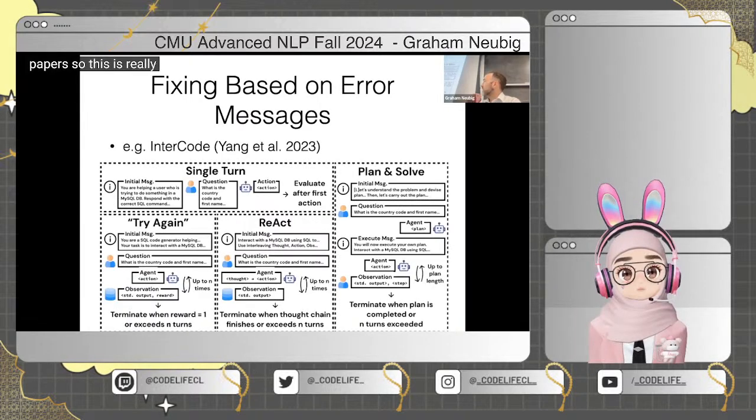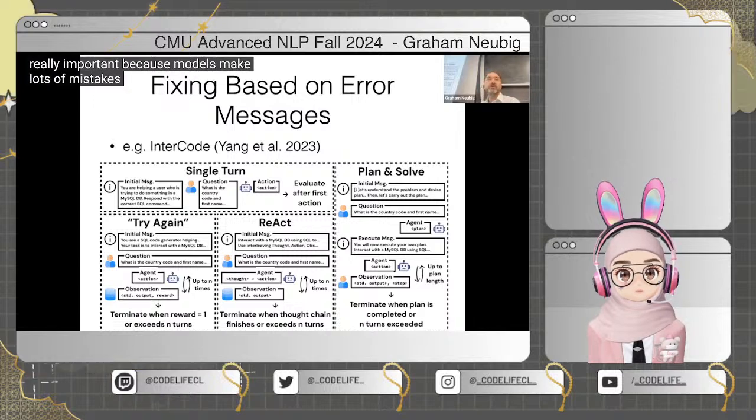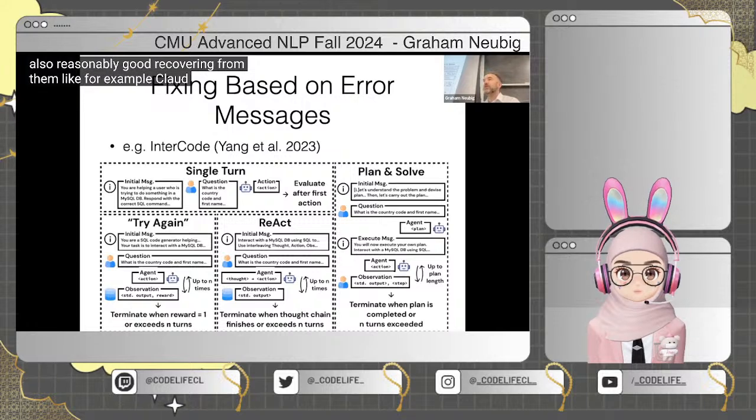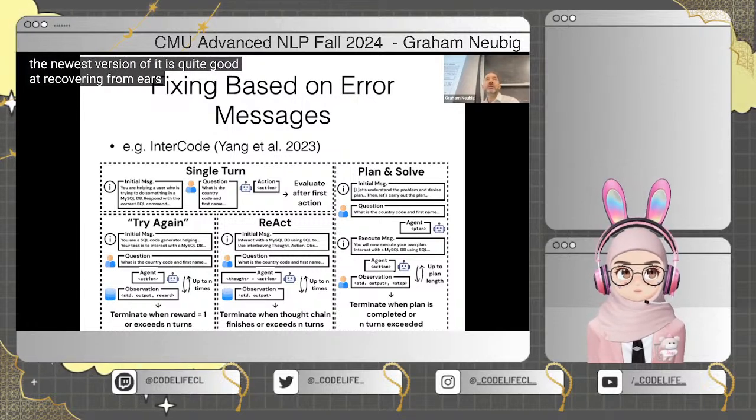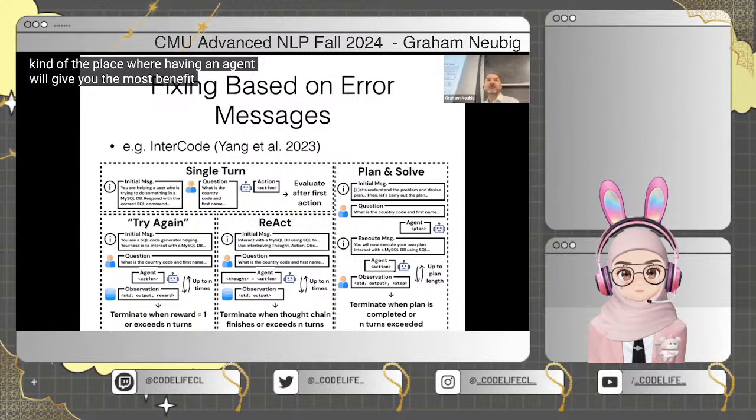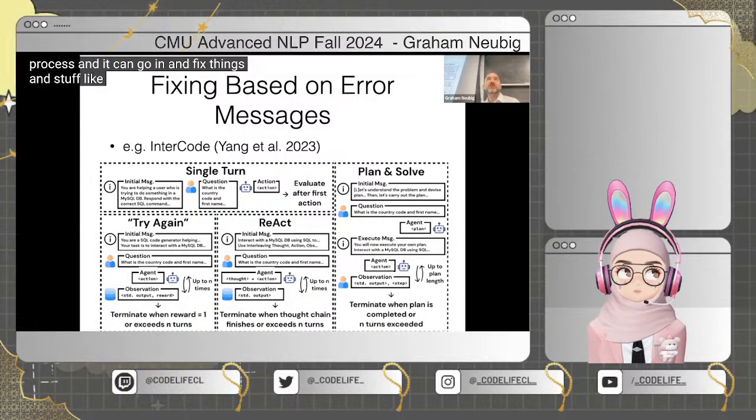So this is really important because models make lots of mistakes, but they're actually also reasonably good at recovering from them. Like, for example, Claude, especially the newest version of it, is quite good at recovering from errors. So that's the place where having an agent will give you the most benefit because you're doing this multi-step process and it can go in and fix things.